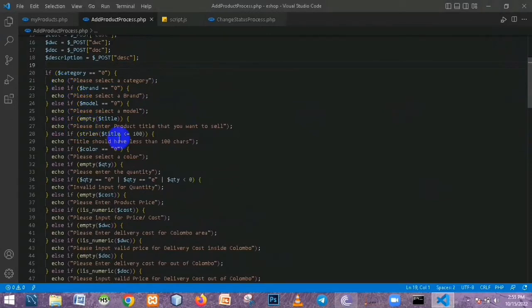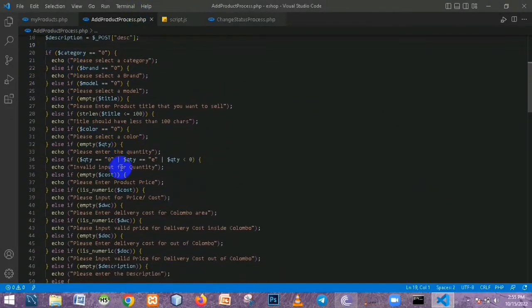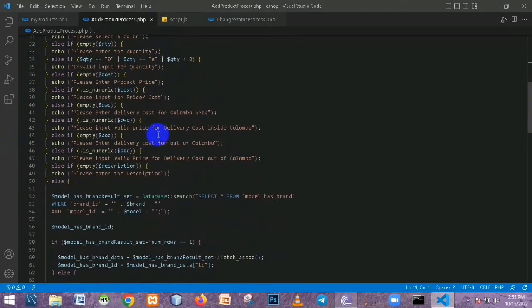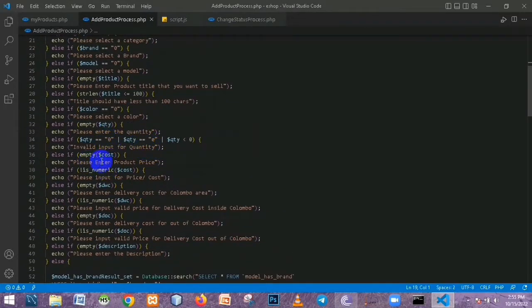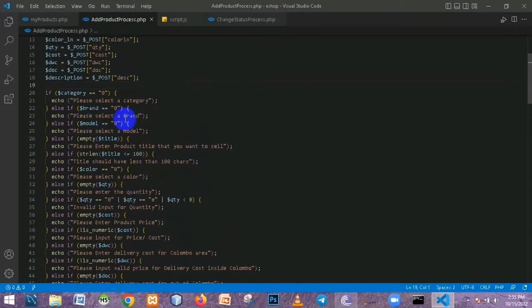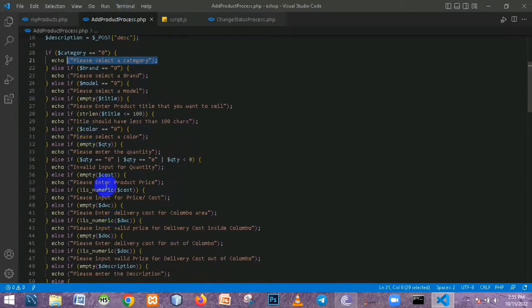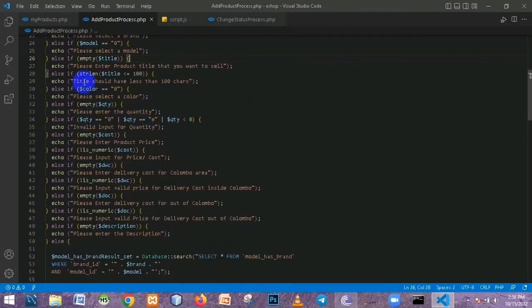Now I validate my add product page. You can see I validate it like that. This process is also familiar to you, but I'm going to explain a little, because there are some special things we didn't see in our previous videos. So now you know how we can validate empty input fields in our web page. This is normal validation. If our category option field has the 0 value, it echoes please select a category, and if our title input field is empty, we echo please enter a product title you want to sell, like that. And there are some special things I want to show you.